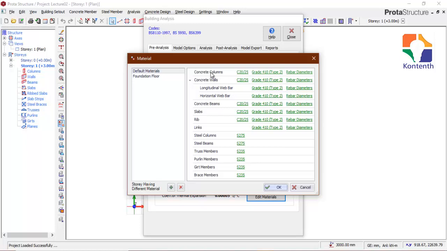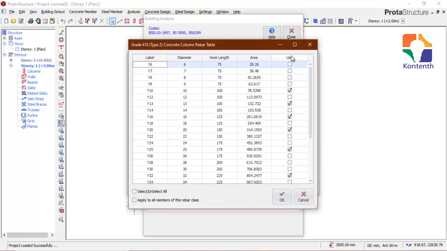Let's go to our concrete columns first. Go to rebar diameters. You can see here on this column, we have 5 columns here. We have the label column, we have the diameter column, we have the hook length column, the area column, and the use column. Now under the use column, this means that any reinforcement that is selected here would be available for the software to choose from when it is designing.